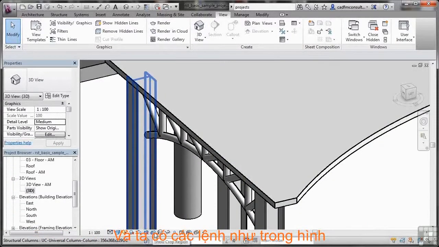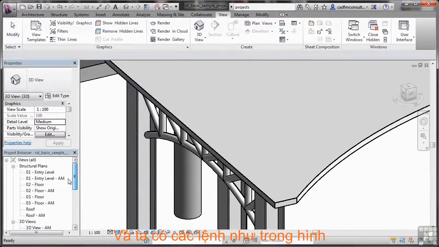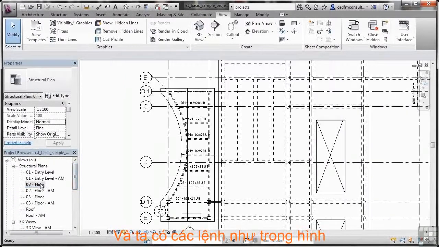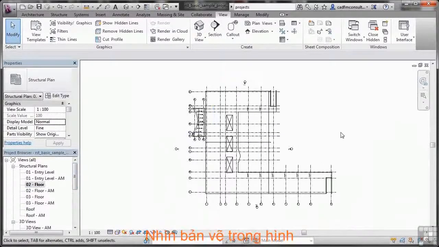Crop view and also crop region. Now to show you those, I'm going to go to a plan view. So we'll go to the floor view, O2. Going to double click on the wheel and do a zoom extents. Now let's have a look at those. What do they do? So do not crop the view and show crop region.